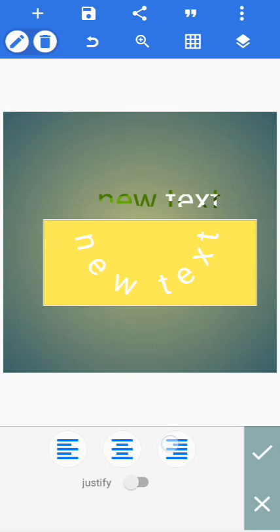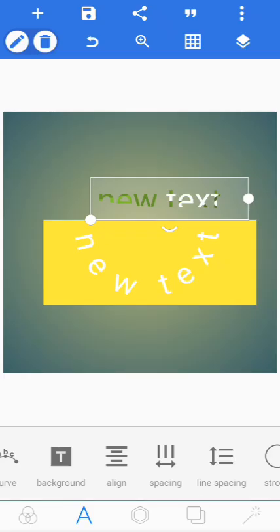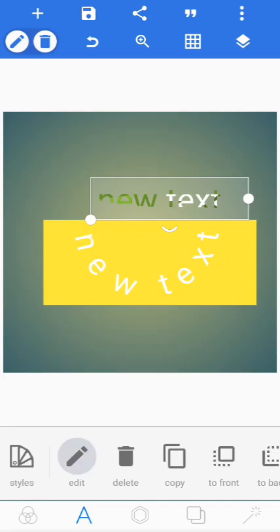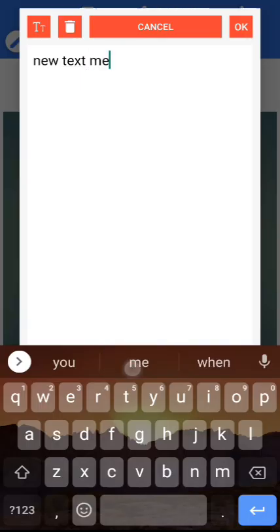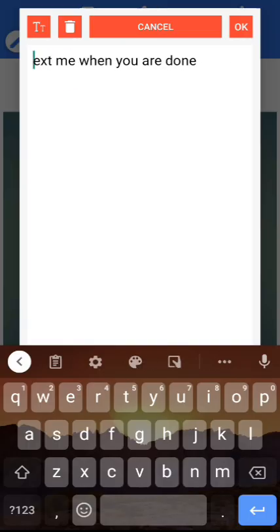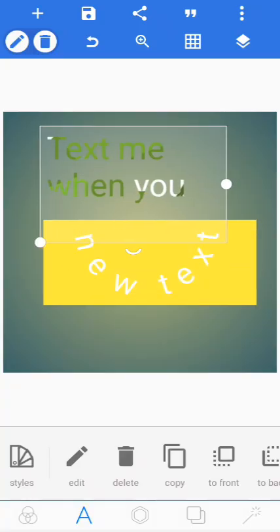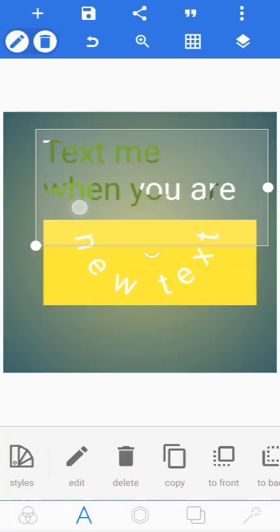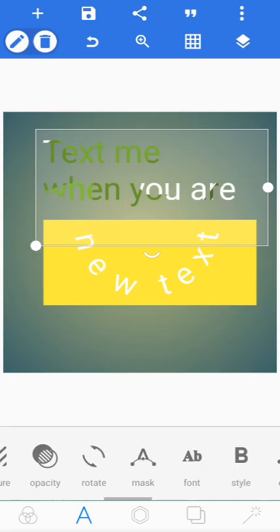So we have our alignment here. This alignment is to align your text. For example, you have a text like this: text me when you're done, right? Text me when you're done. We have text me when you're done here, alright?